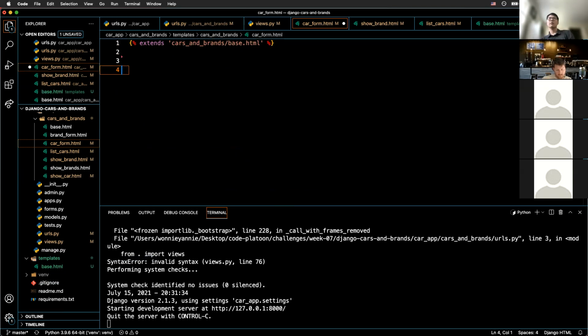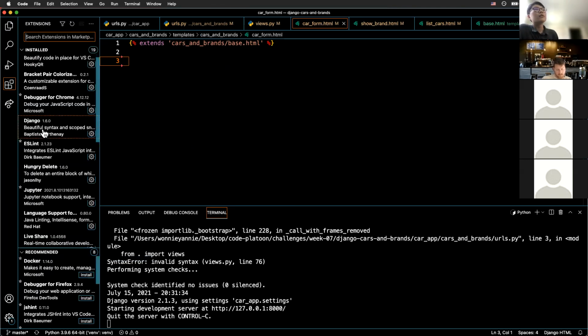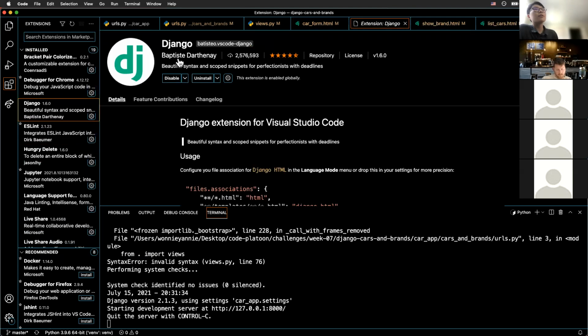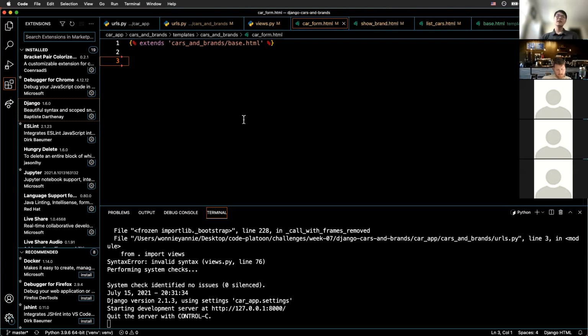What is that extension that you use for the auto completion for the extends and all the weird things? It's this one, Django by Baptiste Darthenay. Awesome, thank you. Yeah, it's very convenient.